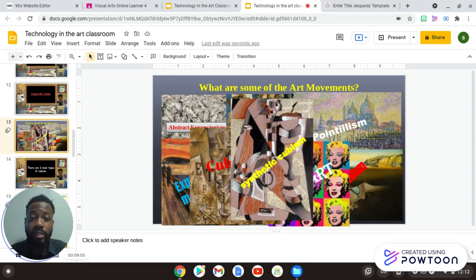So we have pop art, right? And we have cubism, yes. We also have expressionism. So all the artwork that we are looking at is from various art movements.